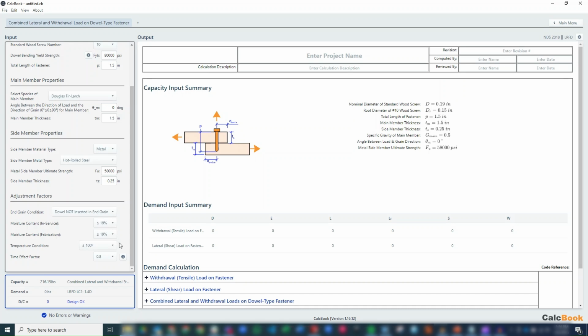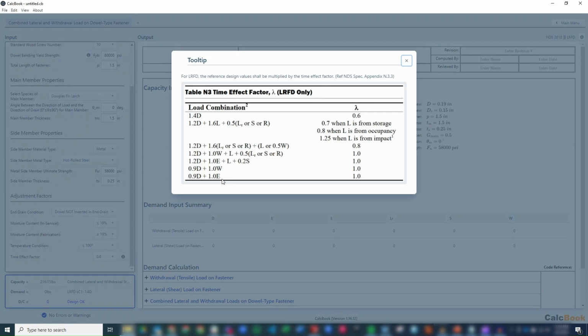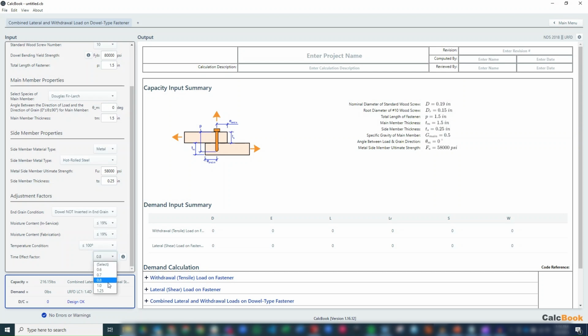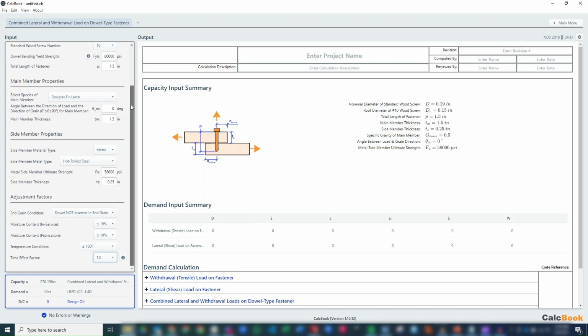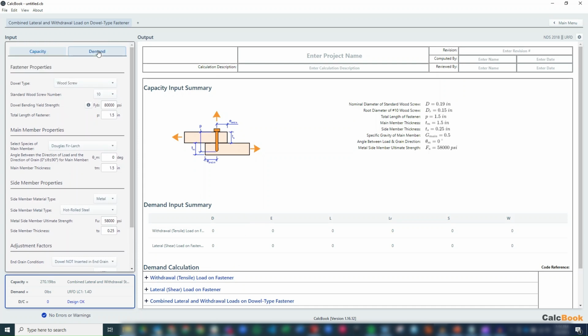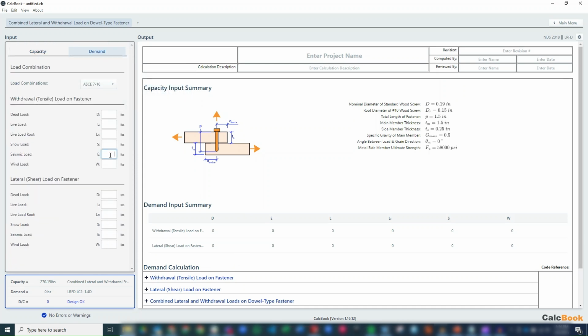No temperature issues here. And our time effect factor, we can actually take advantage of this. Because we are using an earthquake load, we can take advantage of the 1.0 time effect factor. So go ahead and toggle this to 1.0. And I think that's all of the capacity side of things. So we go ahead and click into our demand, and we've got a withdrawal, the tensile load of 175 pounds, and a lateral or shear force of 275 pounds.